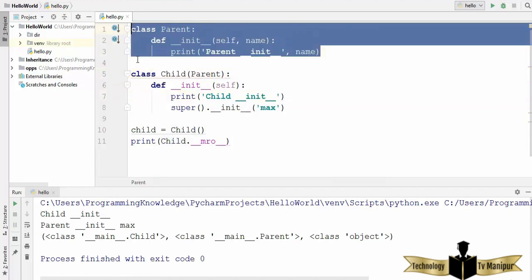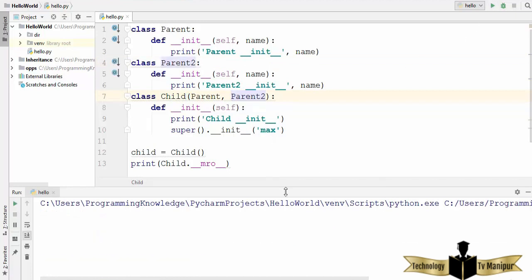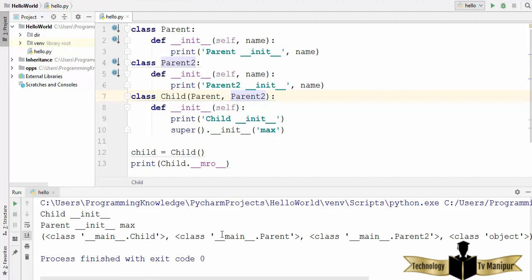The second rule is related to multiple inheritance. Let me create a second parent class and I'm going to name it Parent2. And here also I'm going to write Parent2. Let me inherit from Parent2 also in the child class. Right. And let's run the code once again. Now you will see this order. Once again Child is printed and then Parent and then Parent2, and then object. So the second thing on which MRO depends is the order in which you inherit from the parent classes or superclasses.